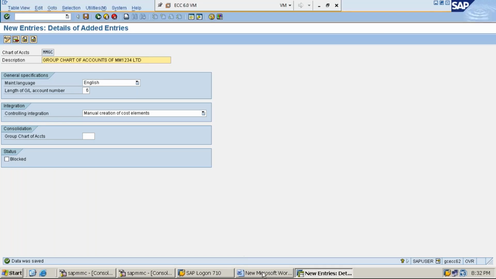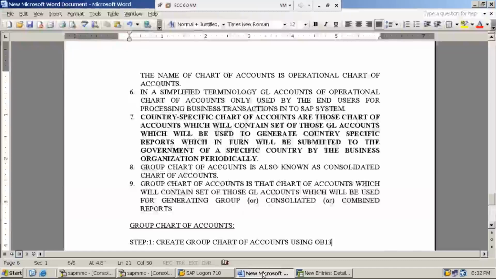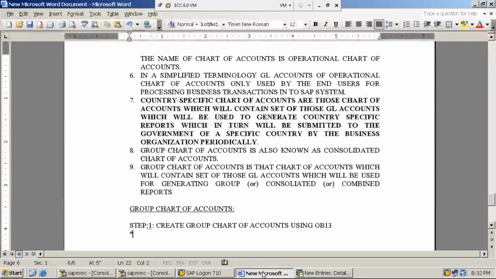Step 2. Important, keep star mark please. Step number 2. Assign group chart of accounts MMGC. This is what we have created in step number 1.